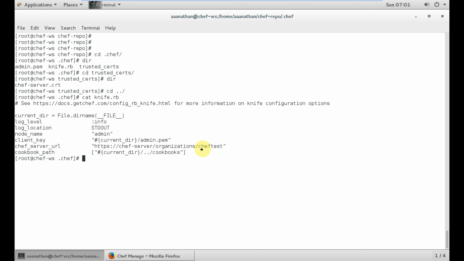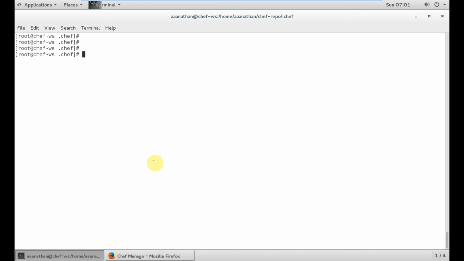So we have set up Workstation. In the next tutorials, we'll see how to configure and bootstrap a node and make that particular node join this server. So that's it for Workstation configuration.